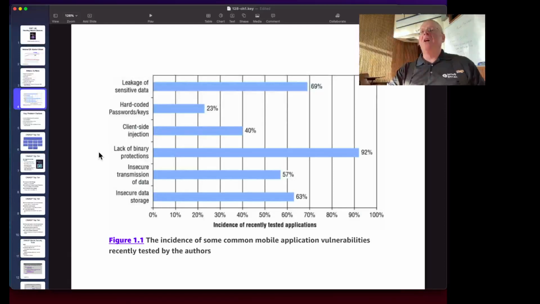Injection, like SQL injection, and lack of binary protections is almost universal, which is what we'll do quite a bit in this class, where they don't actually verify that their code has not been modified before running it, so you can make a fake app that looks just like the real one, but has Trojan functionality in it. Insecure transmission and insecure storage are also extremely common.